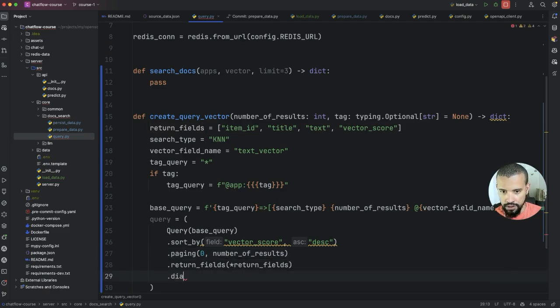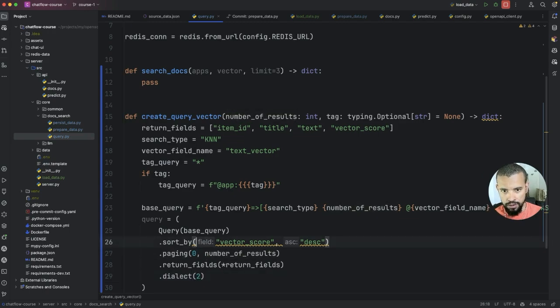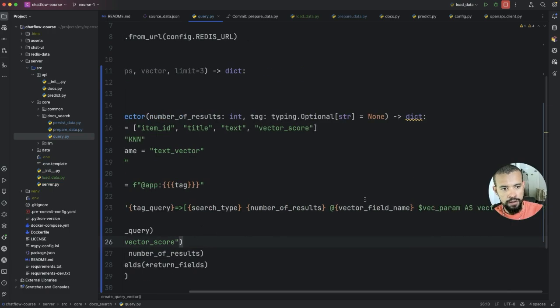And we're going to say dialect. So number of vector, I don't think. Vector score, which is the same we have set here.